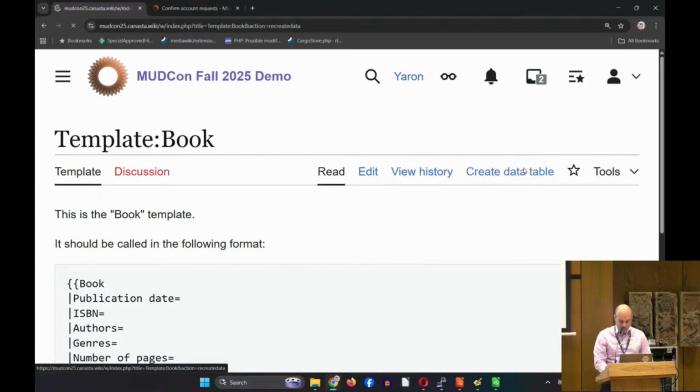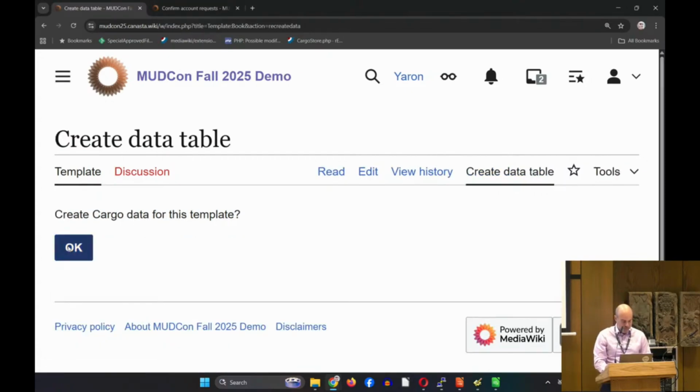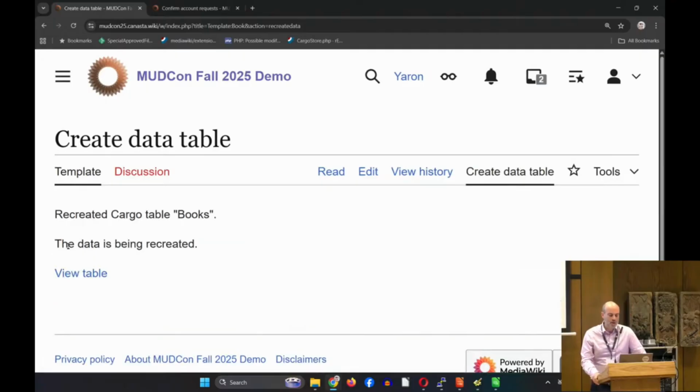by creating the cargo data table. This is all we need to do, and now in the back end, a new database table, actually a few, but mostly one database table, has been created for this books cargo table. So you can think of a cargo table as essentially a database table behind the scenes.